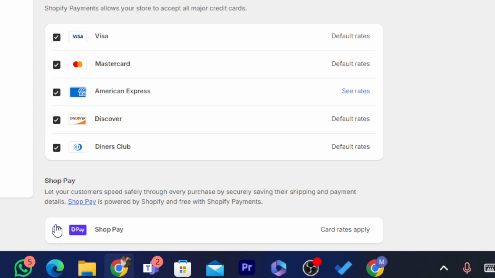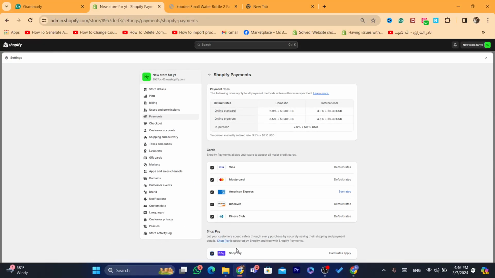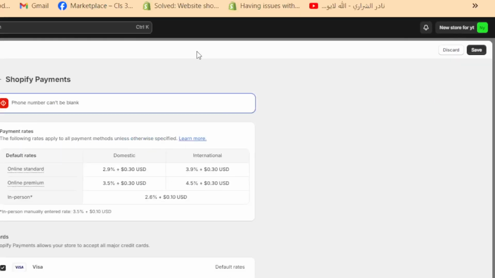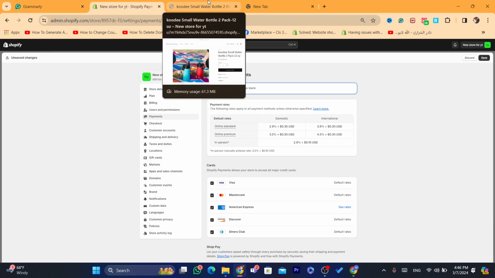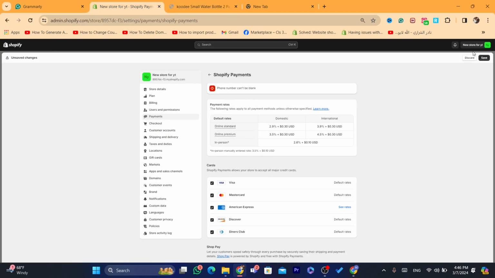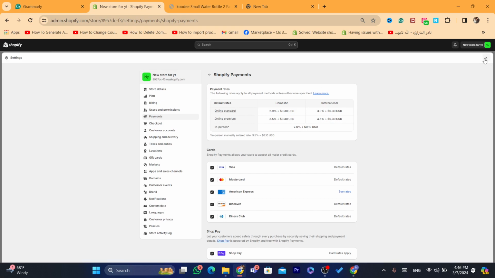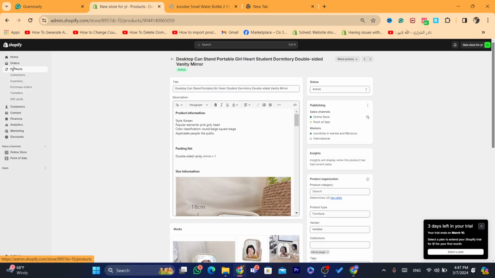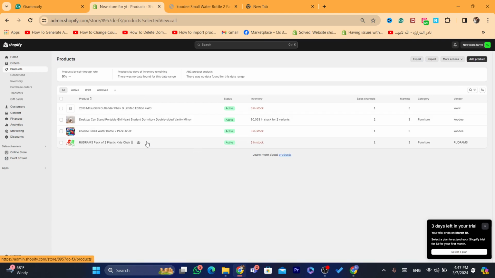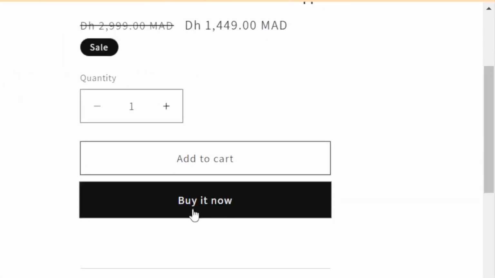If you check this and you click on save, that's how you can activate Shop Pay. But if you uncheck it and you click on save, then Shop Pay is not going to be activated. And you can see that when you go to the product page of your Shopify. So let me show you guys. If you go to your products on Shopify, you will be able to see, as you can see here now, buy now. But before, you are going to see your Shop Pay.